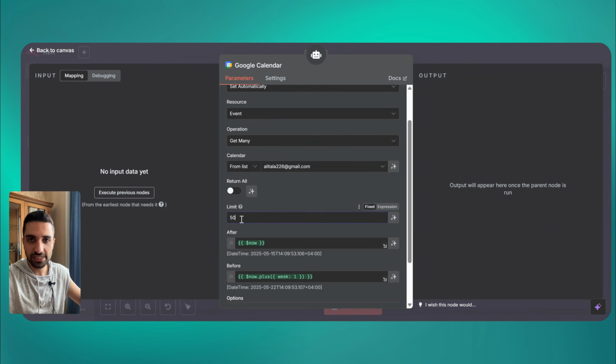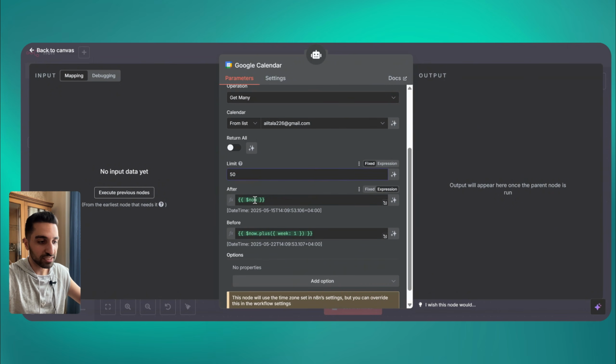For the limit, this is how many events you want to bring or search. I'm not sure if anyone has more than 50 events per day, but by default it is on 50. You can change it. And this is the after time and the before time for the events that you have inside the calendar. You can keep it as default because it will check the events from now, from the moment that you tell it. And for the before, right now it is by default 1 week after this time. So it means that if today is 15, it will check from today until next week, which is 22.